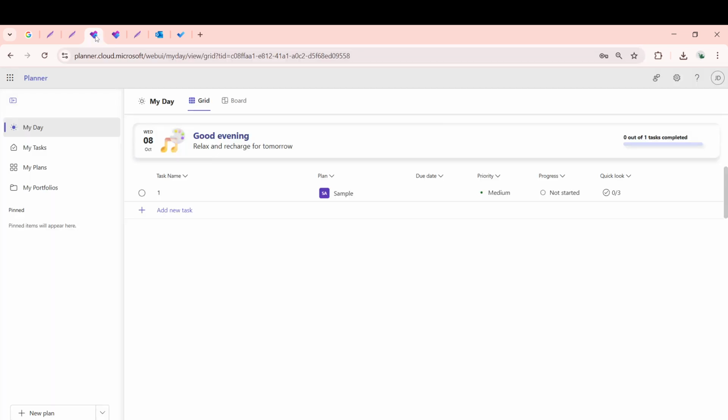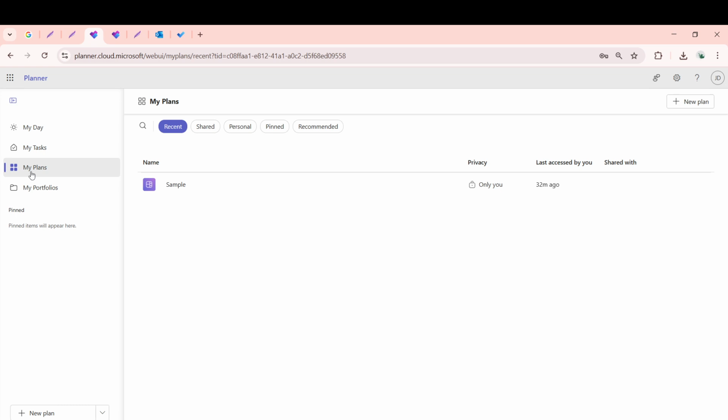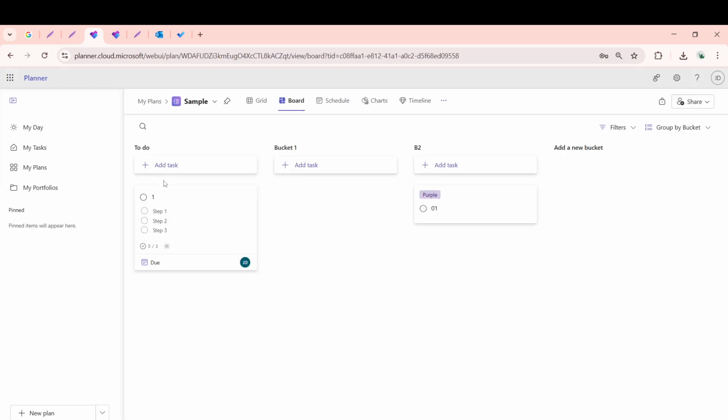After signing in, direct your attention to the left-hand side of the screen. Here, you'll see a panel with various options. You're going to select My Plans. This section is where all your current projects or plans will be displayed. Choose the plan that contains the task you'd like to modify.